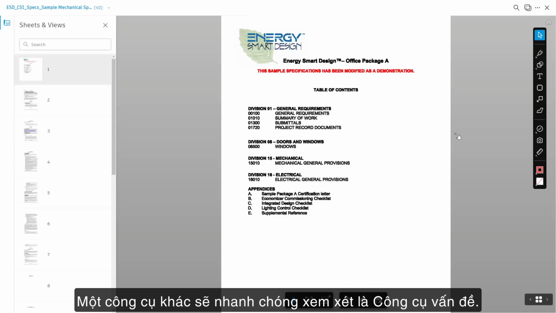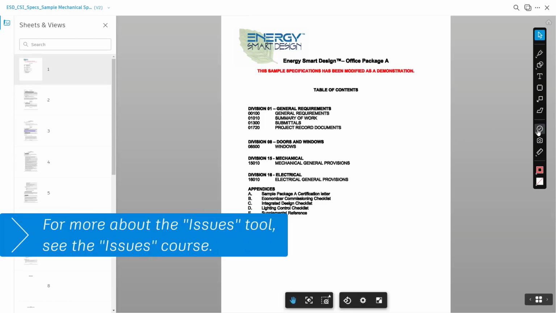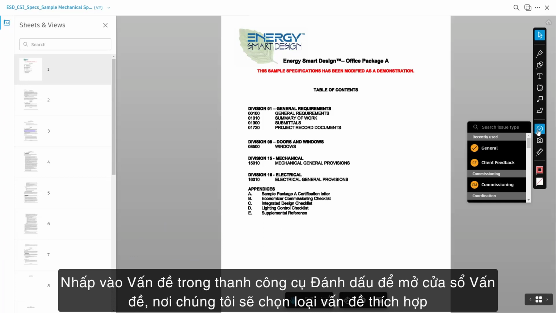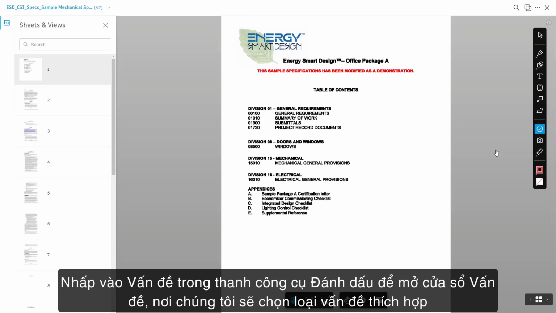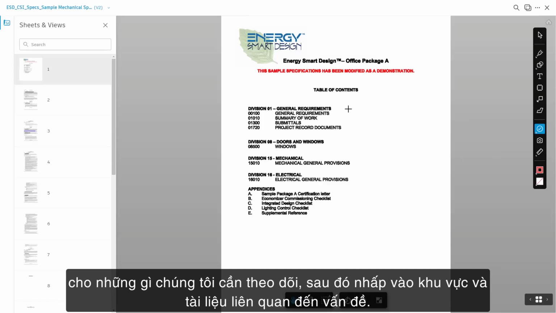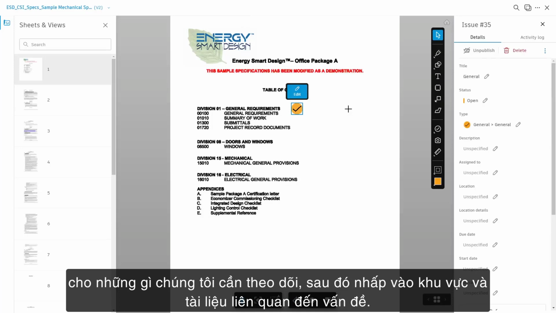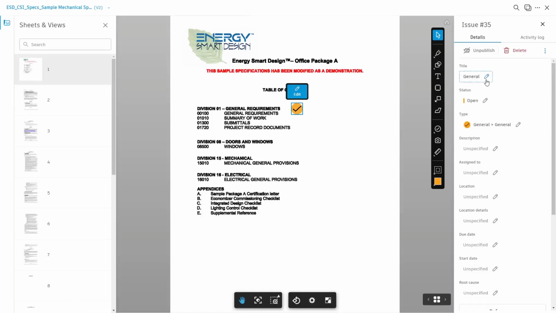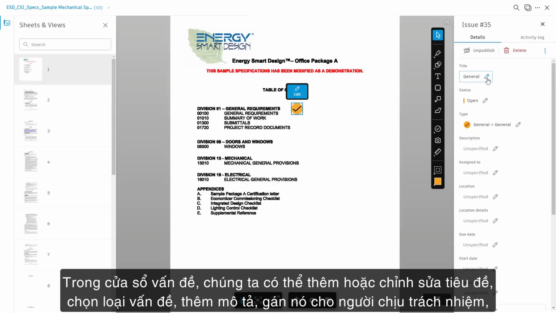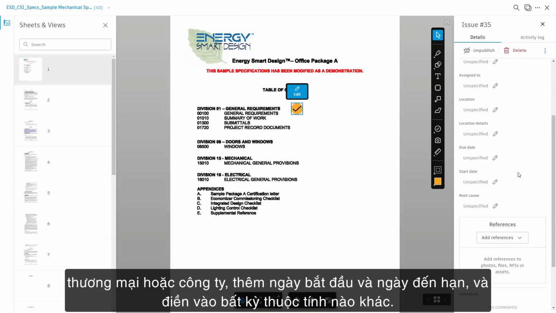Another tool that we'll quickly review is the Issues tool. Click on Issues in the Markup toolbar to open the Issues window, where we'll select the appropriate type of issue for what we need to track. Then, click on the area in the document that pertains to the issue. In the Issue window, we can add or edit the title, select the issue type, add a description, assign it to the responsible person, trade, or company, add start and due dates, and fill out any other attributes.